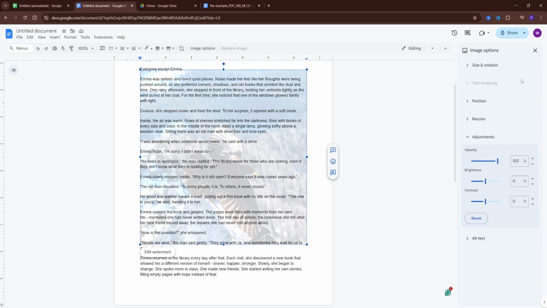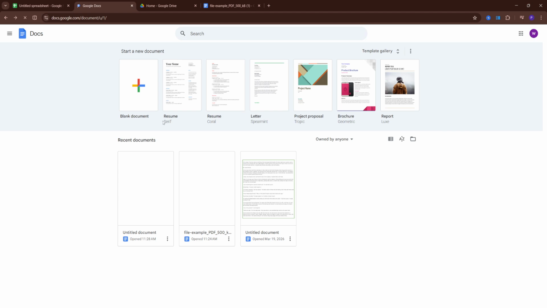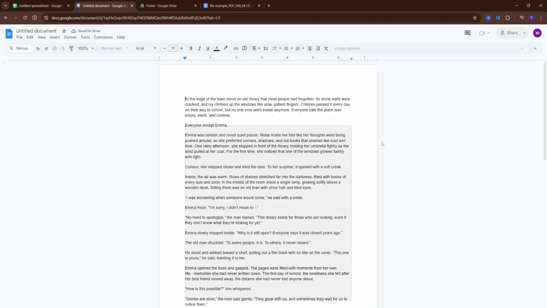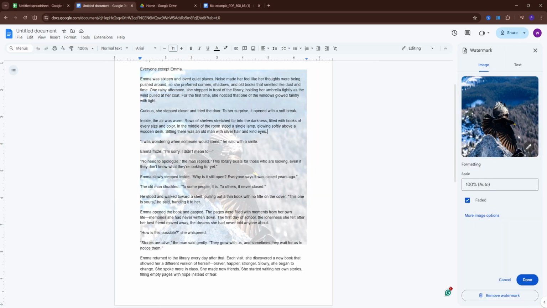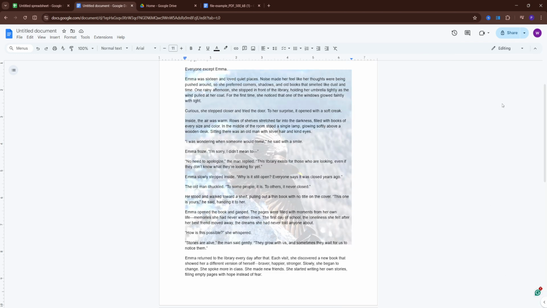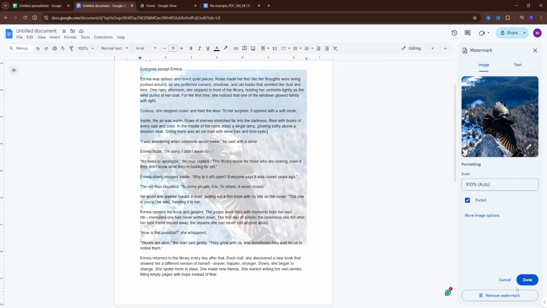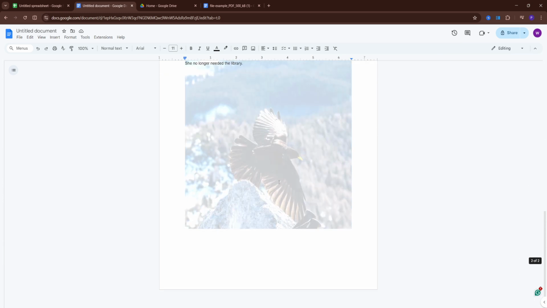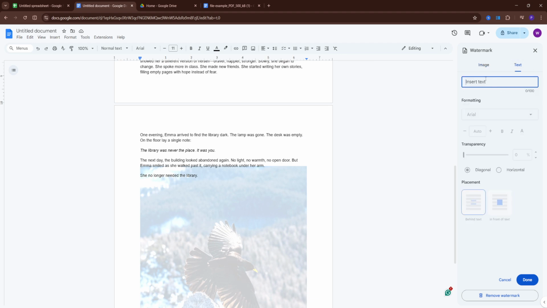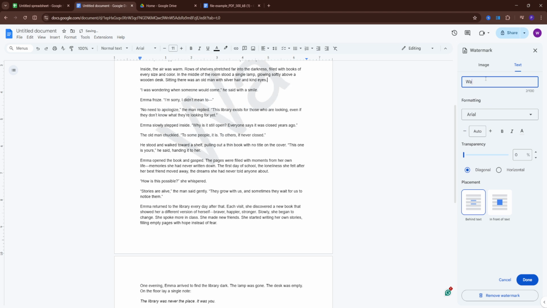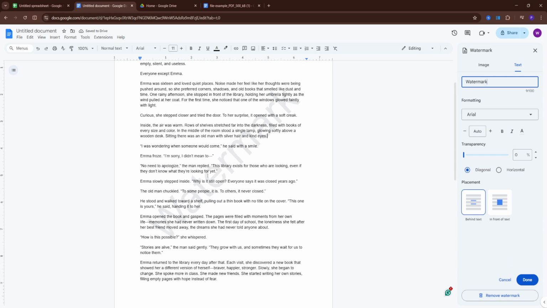All right, now what we can do, so this is one way of the watermark. Okay, now for the text we have here another option. So text, insert text, let's say watermark, like that, as you can see here.